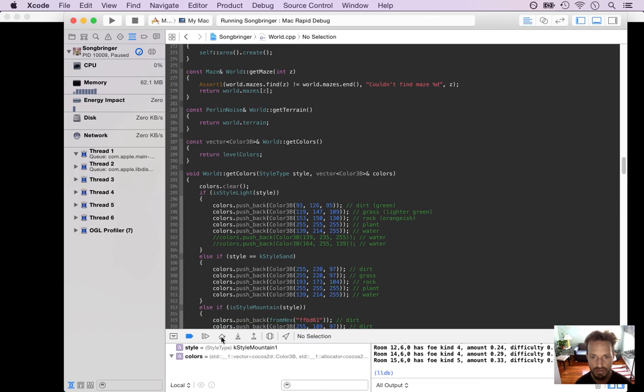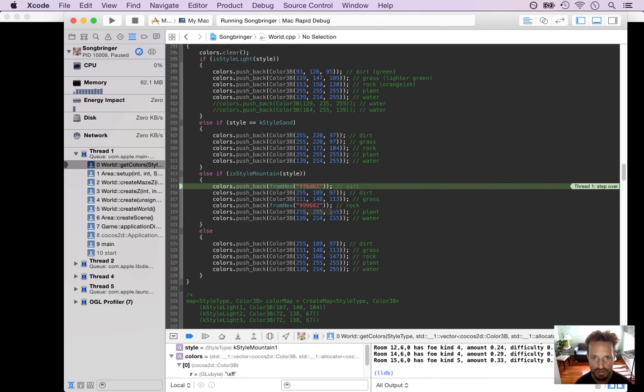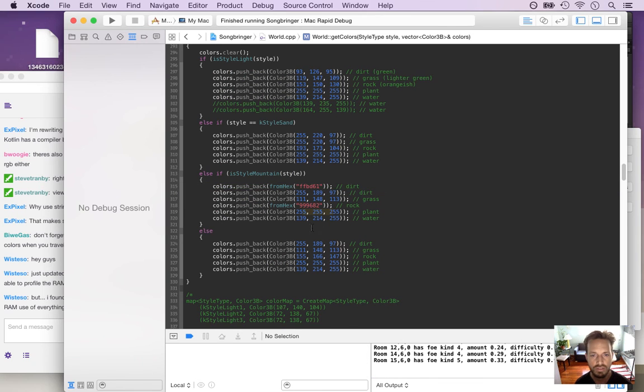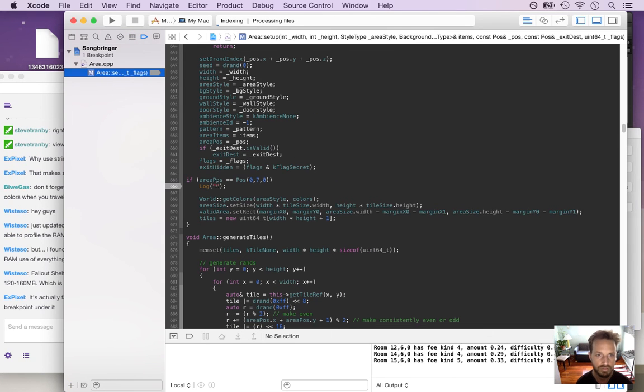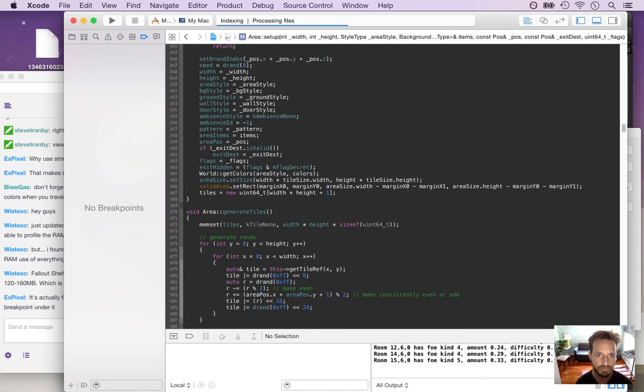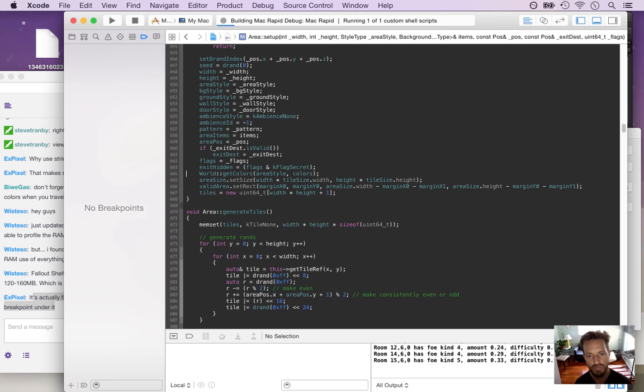Oh, it is using this. So why did plants, oh, I pushed back two dirt colors. Duh. Okay, now we got that. That should work. Let's go to where I set that breakpoint, delete it. Okay. Sweet. Cool. Yeah, I guess it actually is kind of faster to do that. I mean, not if you had to recompile, but yeah.